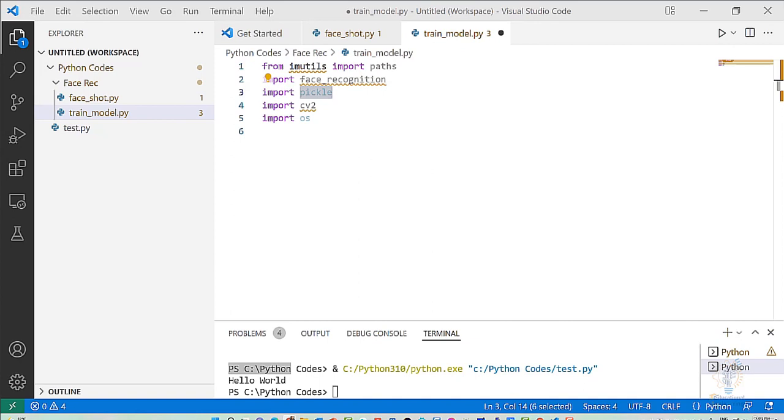Now we also have imutils, which is basically a series of convenience functions to make basic image processing functions such as translation, rotation, resizing, and a lot of other functions. Now let's go ahead with our code and let's start by locating our images in the dataset folder.